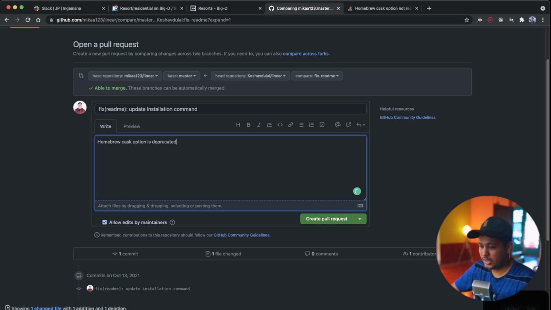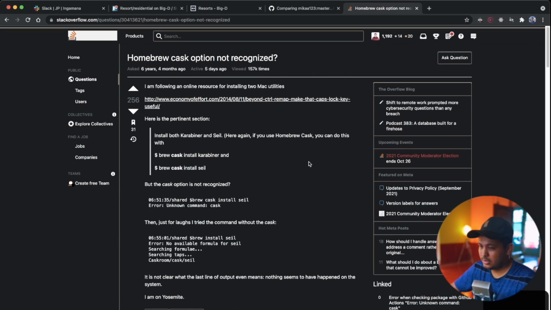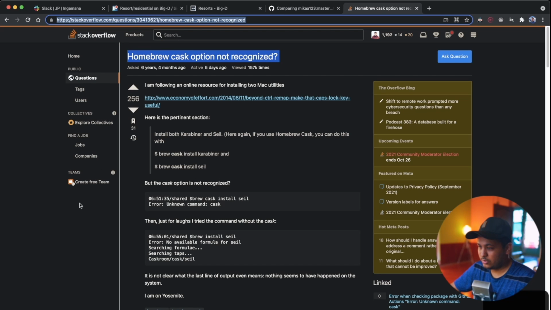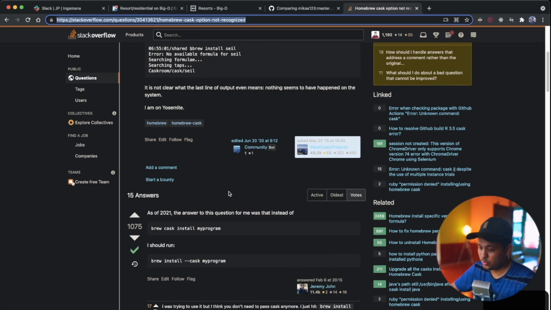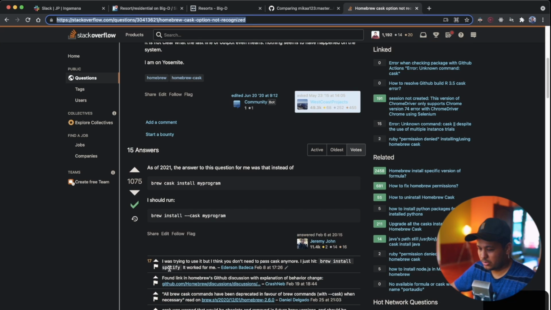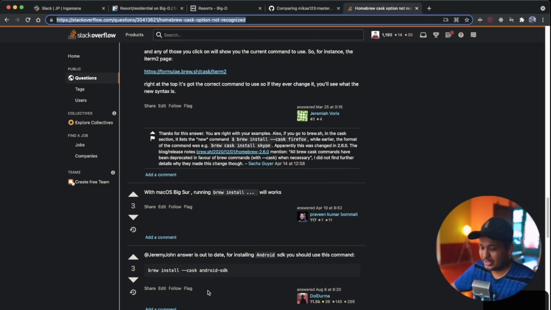And how would I know that? Is because I have encountered this error in the past. So homebrew cask option not recognized. Wow, this was like 6 years ago. And this repository is also 6 years ago. So as of 2021, the answer to this question for me, yeah, this also works. What is cask after all? I don't know. Now this is getting complex by the minute.